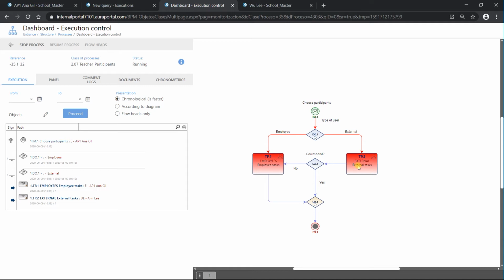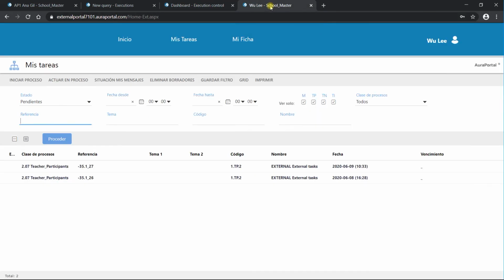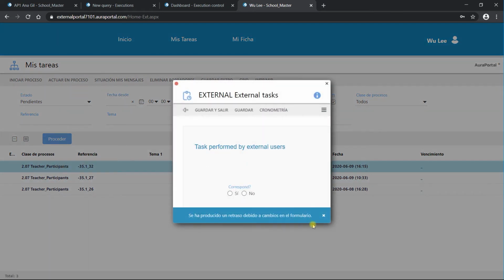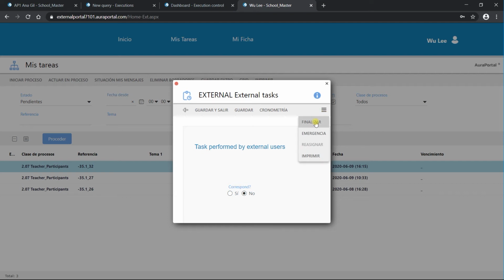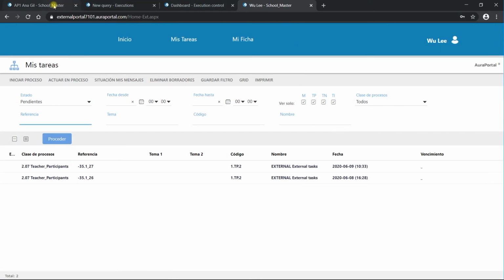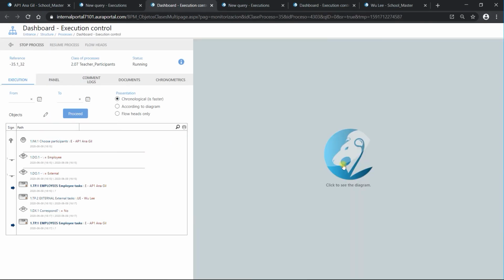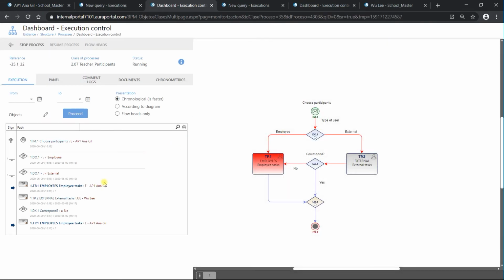Let's go now to an external portal. I'm going to log in as Wu Li, okay? And just finish the task. Correspond, say no, and finish. So if we go to report, I can see now that AP1 has 2 tasks now. Okay, we can see one here and one here, as the current flow arrived twice.